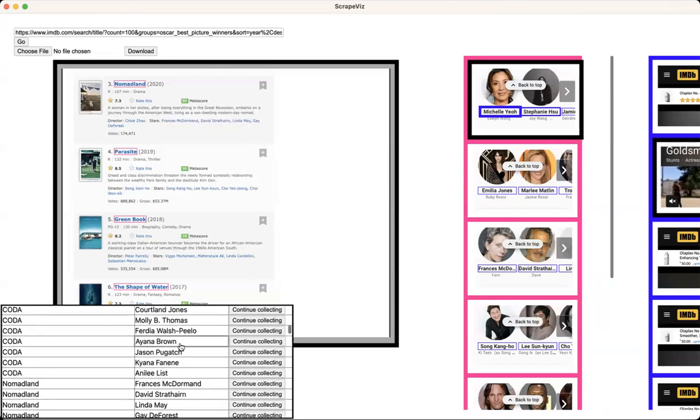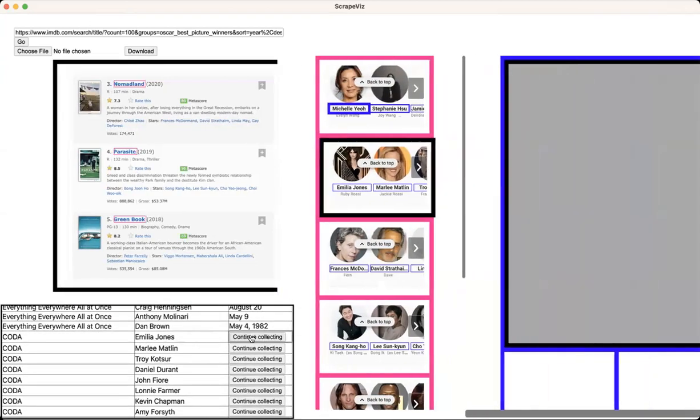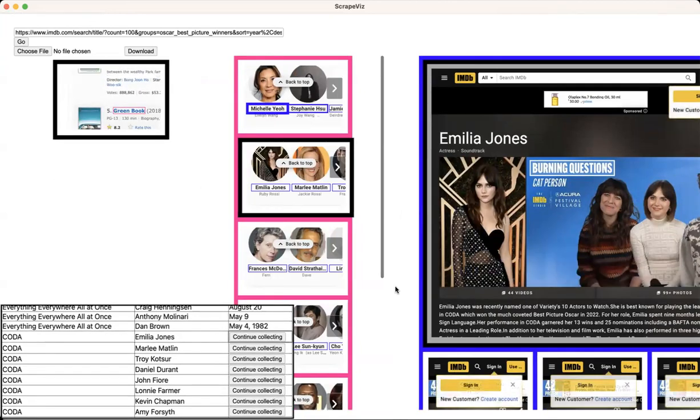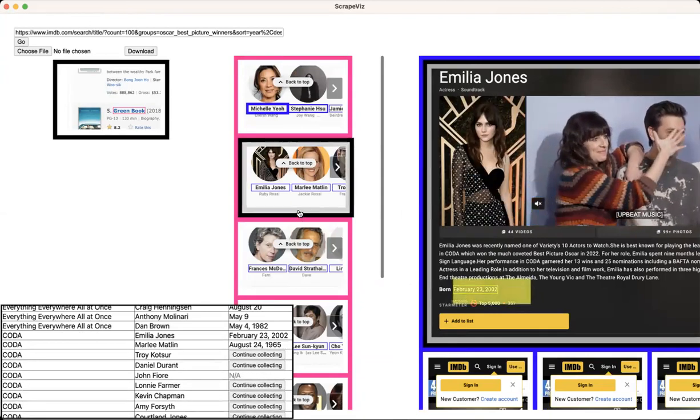Something I want to point out is, currently we're not seeing birth dates for some of these. That's because we actually need to open that page and view it here on the right for it to get collected. So we can do that by clicking continue collecting. And you can see her birth date is automatically getting selected.